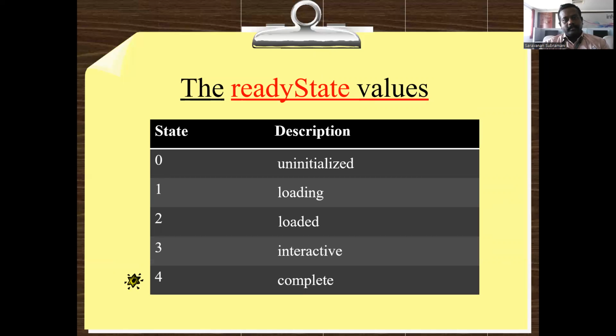There is a readyState property and its corresponding predefined state values are available here: 0, 1, 2, 3, 4. ReadyState value 0 is uninitialized. If it is 1, it is loading. When the state is 2, it is loaded. When it is 3, it is interactive. And when it is 4, it is complete.